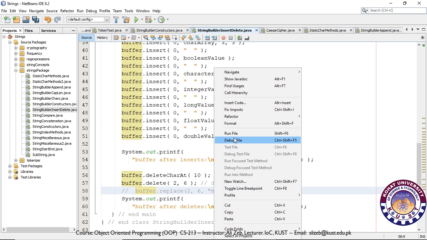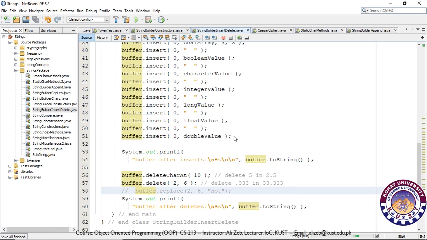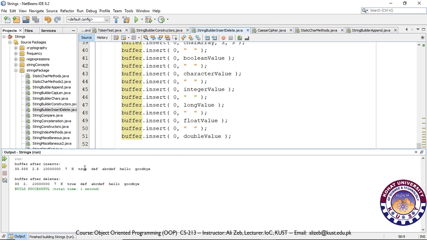Let's run the program again, and if we look at our characters 0, 1, 2, 3, 4, 5, and if you look here, 0, 1, 2, 3, 4, 5, these have been removed or deleted from our StringBuilder object. As you can see, all of these have been removed from our StringBuilder object.